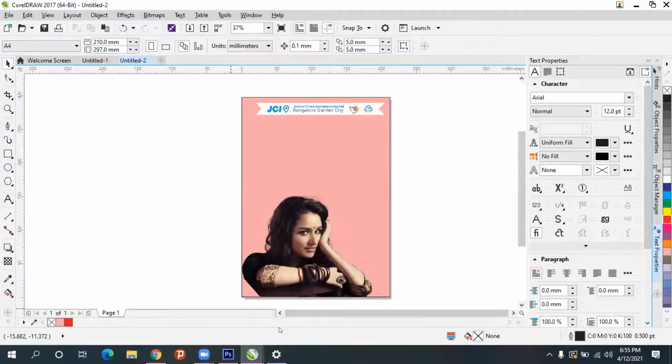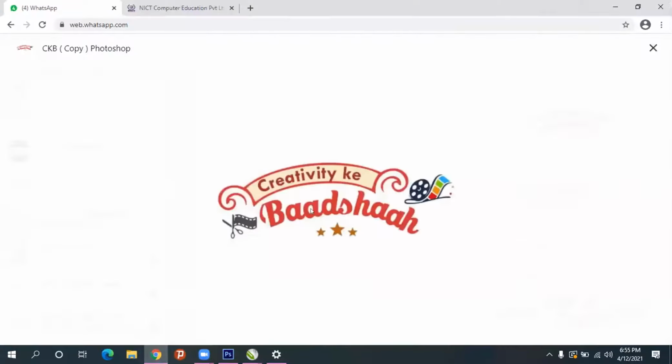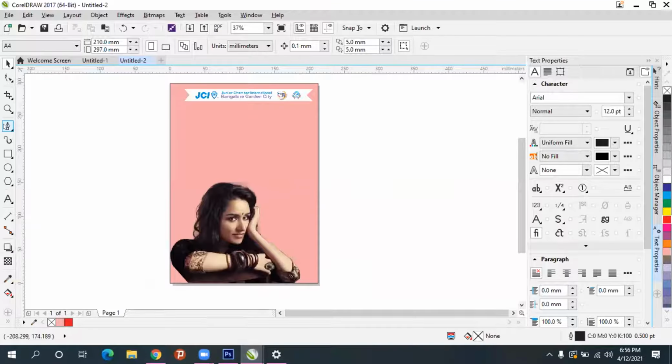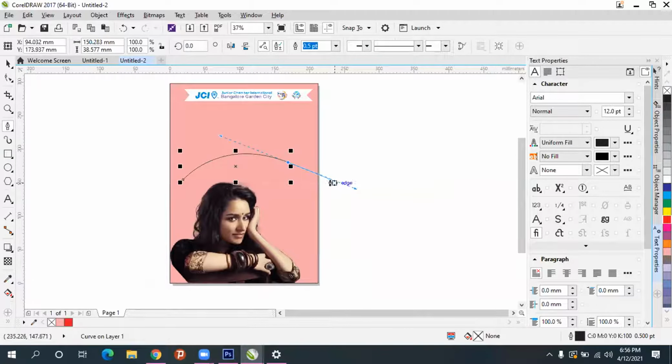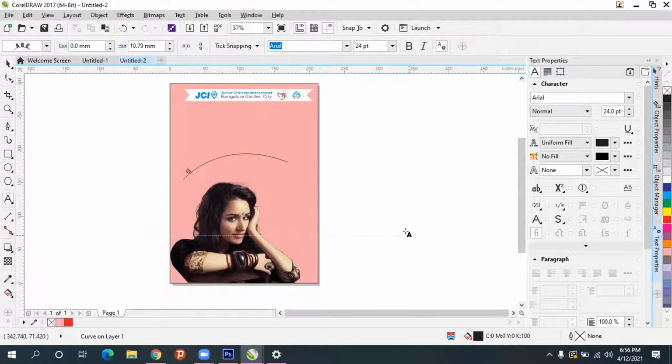Sir, the scissor and all, that font, what is there now, Badsha, everything is created by a pen tool only, no font? No, this font is there, but you have to check with those who created this logo. To make that Badsha curve, I couldn't do it, so it was coming in straight line. You have to make a curve first like this. Then take text tool and click on the path and type the letters. Okay, sir.